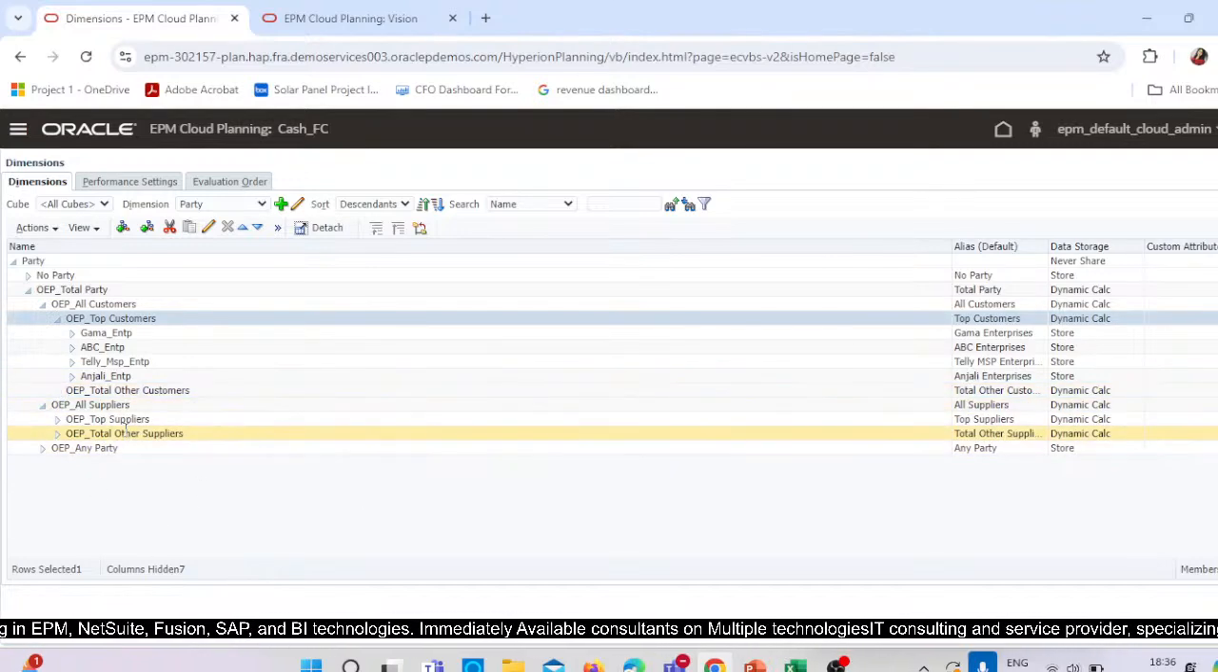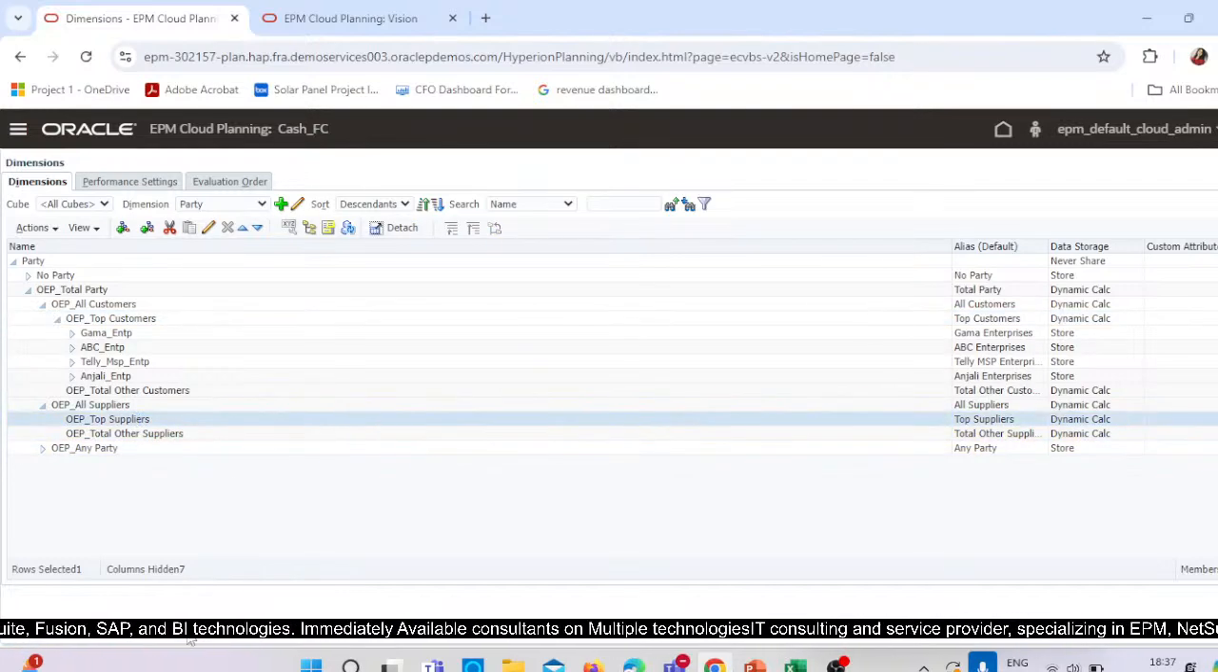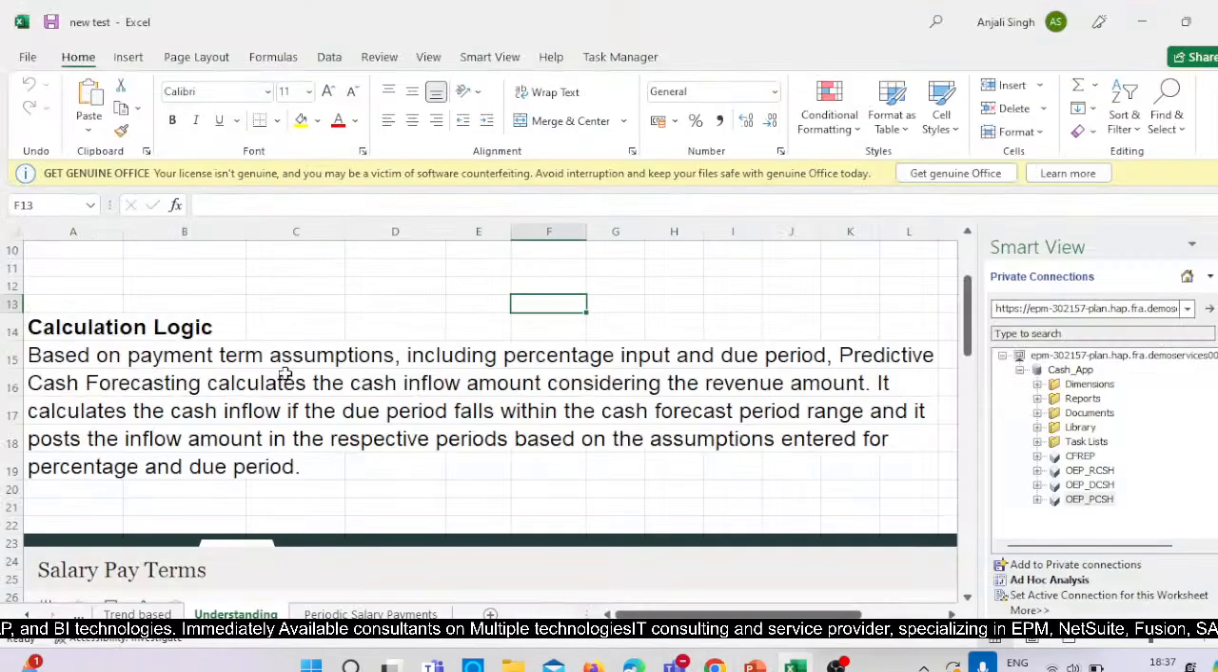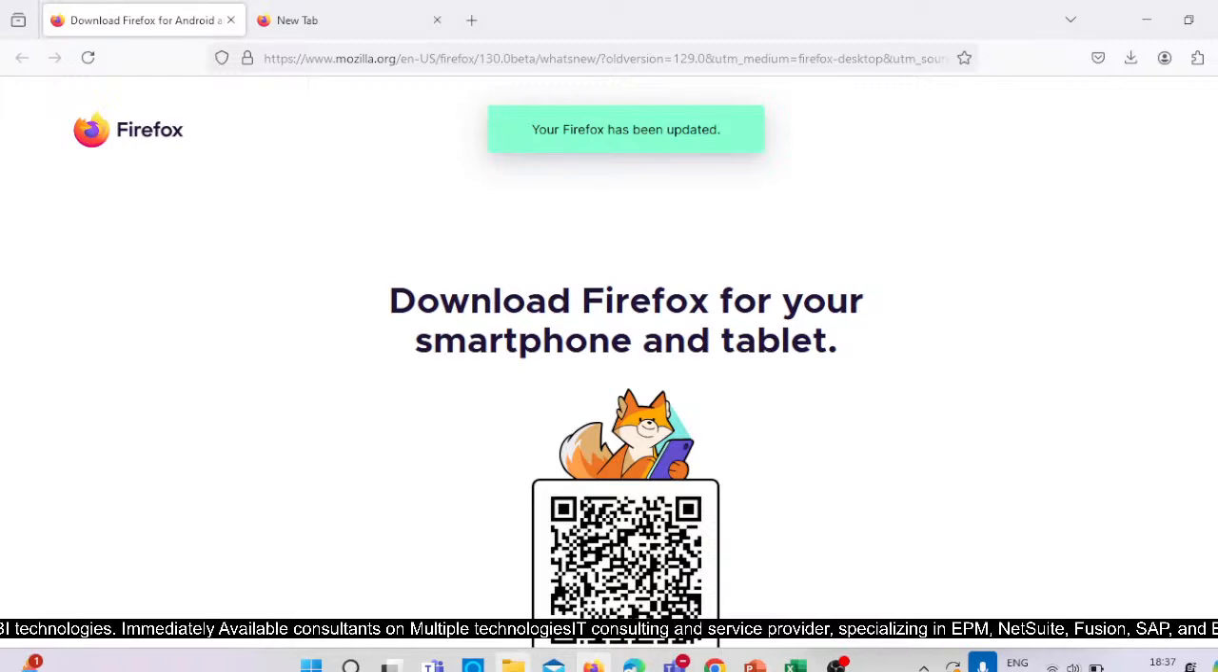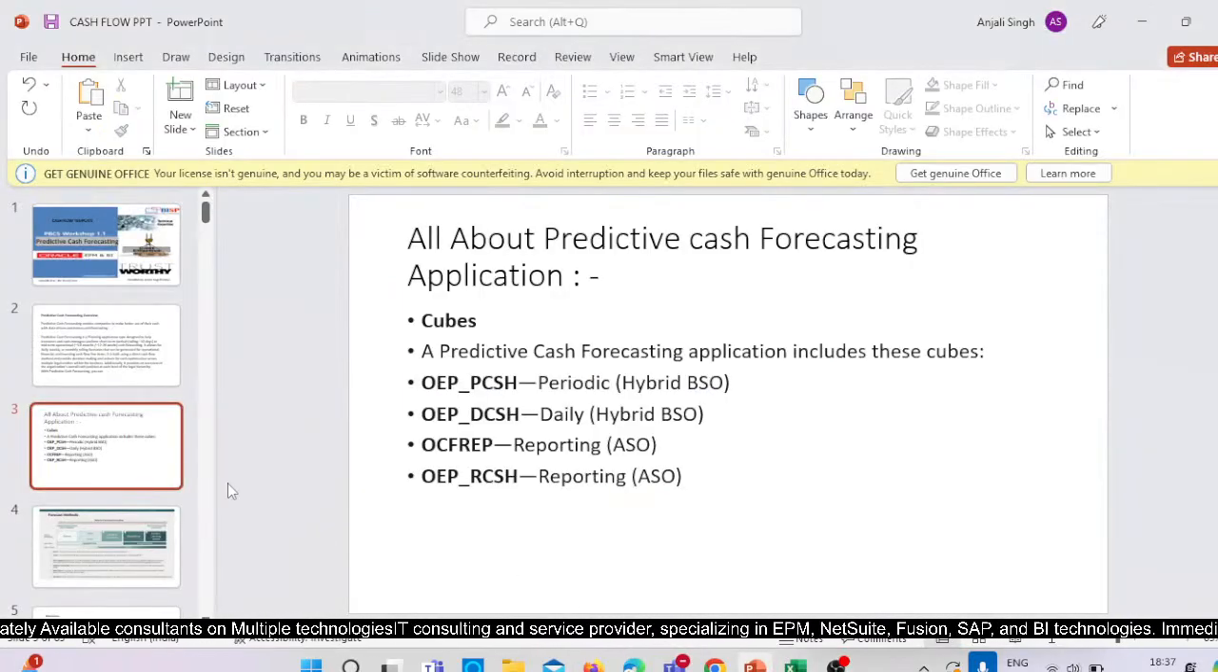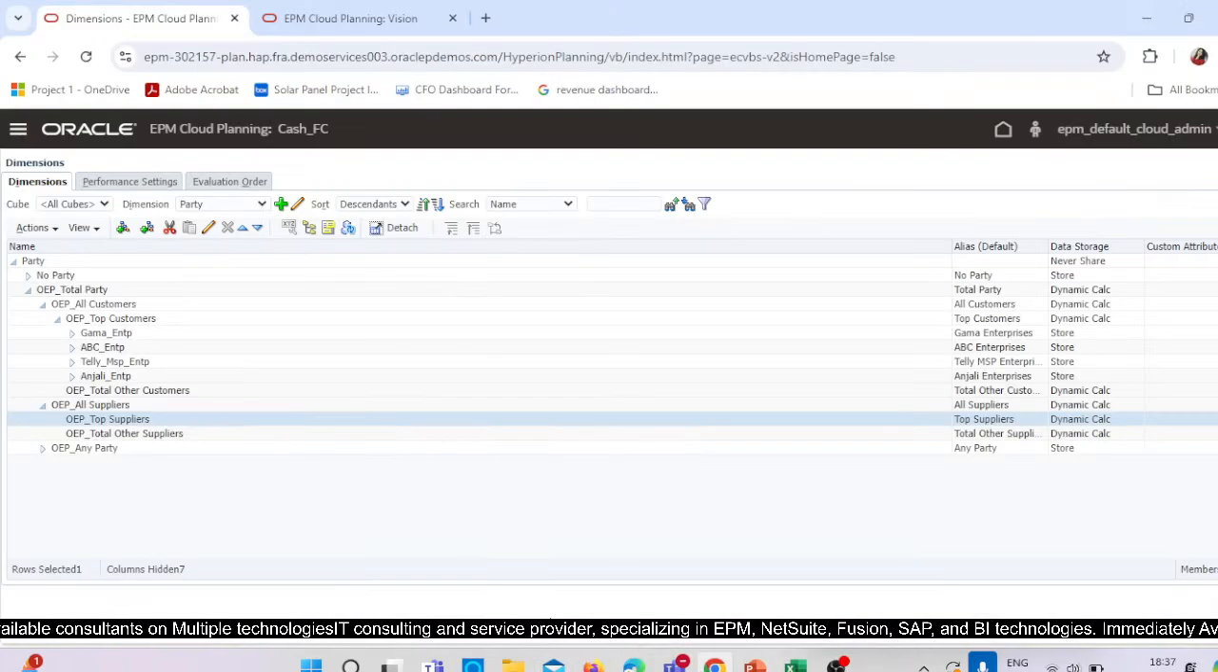And then we have some suppliers, top suppliers and other suppliers. Okay, so my top suppliers are not loaded successfully, right? Let's see. Okay, maybe I have added some suppliers separately, that's why we are unable to see that.